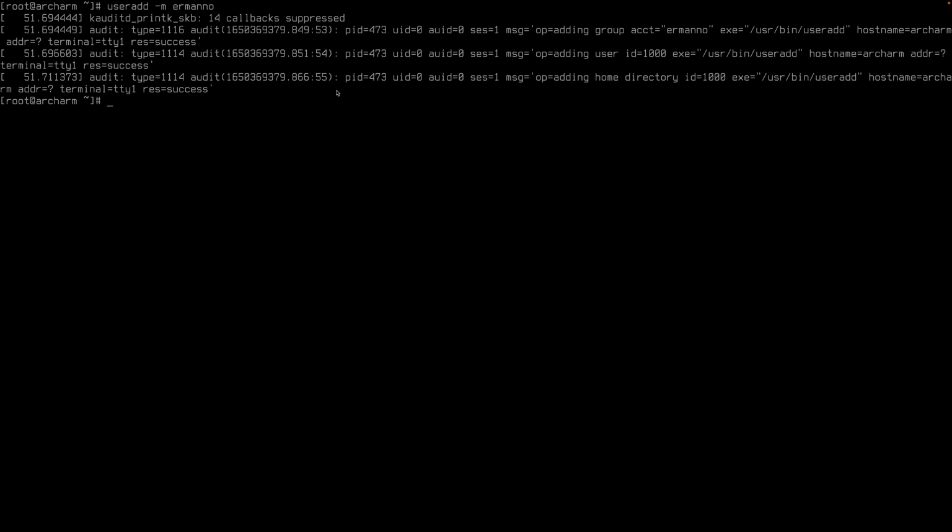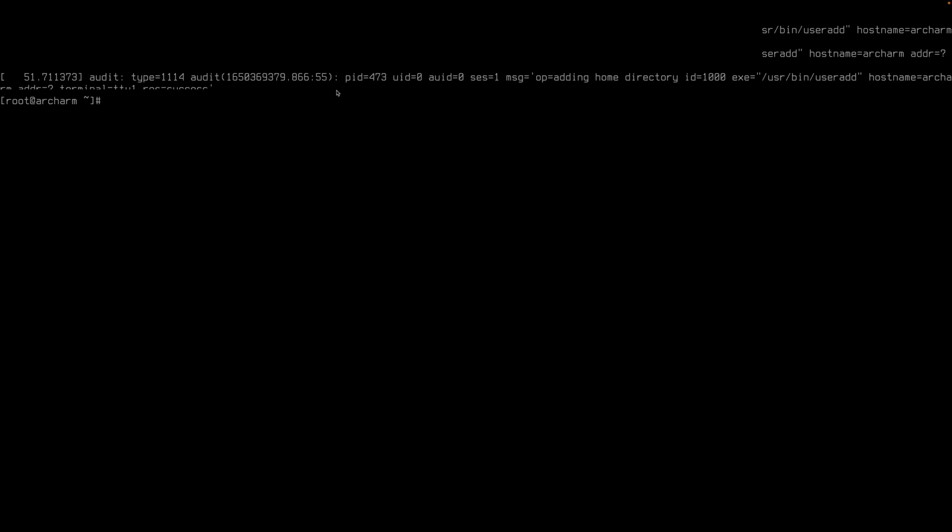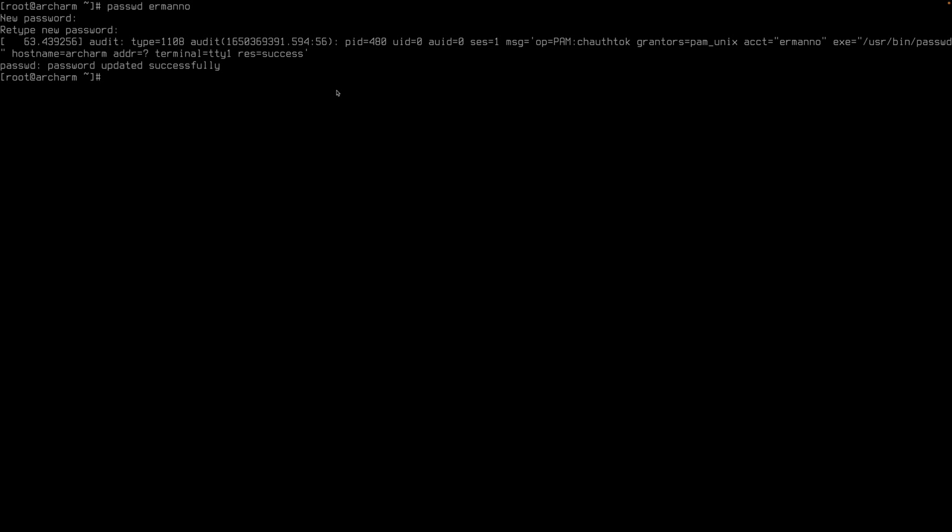So now, first things first, let's create a user for our system. And we do that with useradd -m to create also the home directory. And the username of my choice is Hermano. And I'm going to give also a password to the user. So passwd Hermano, select the password and retype it. And this is now done, password updated successfully.